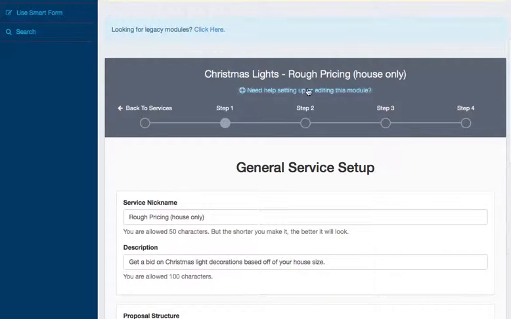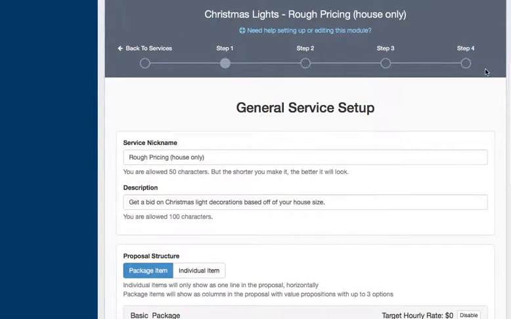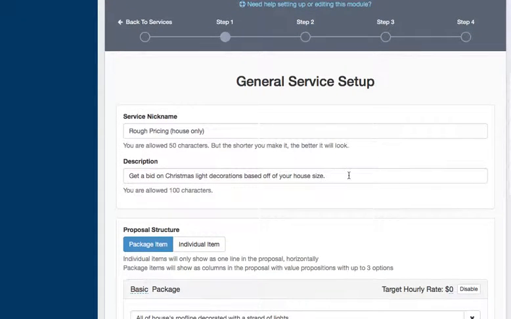Now if you ever need any help, you can click on this link here and it will take you to this video, plus also some other tips and tricks that are actually written down below the video. So here we have steps 1 through 4 of the Christmas Light Rough Pricing House Only module. You can see the first area is set up for the nicknames and the descriptions.